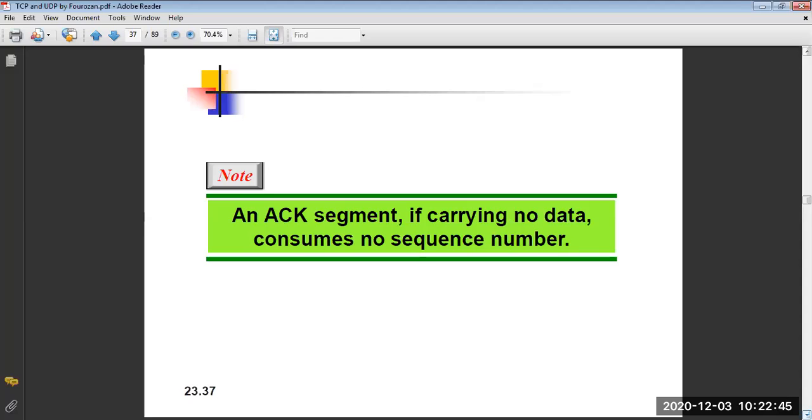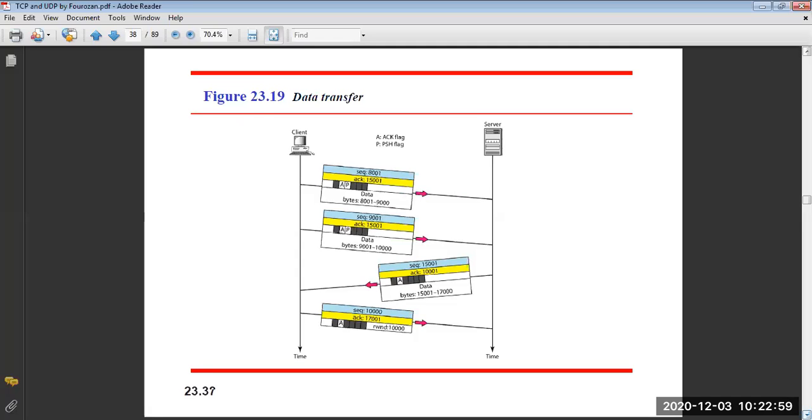Acknowledgement segments, if carrying no data, consume no sequence number. देखिए अगर डेटा ना होता तो एक्नॉलेजमेंट सीक्वेंस में कोई भी सीक्वेंस नंबर भी नहीं होता, लेकिन चूंकि डेटा कैरी कर रहा था इसलिए एसी की का भी एक नंबर था, एक्नॉलेजमेंट नंबर था. Clear? Now this is how the data transfer takes place.